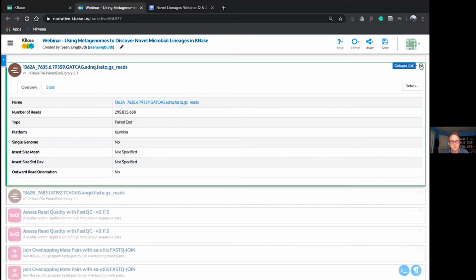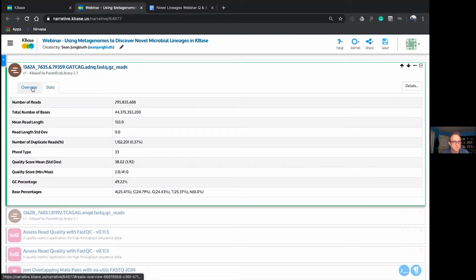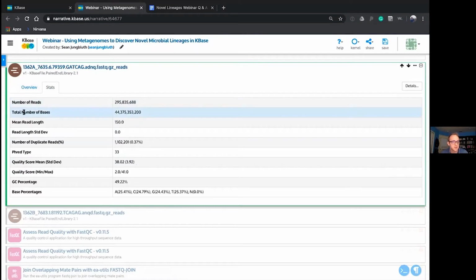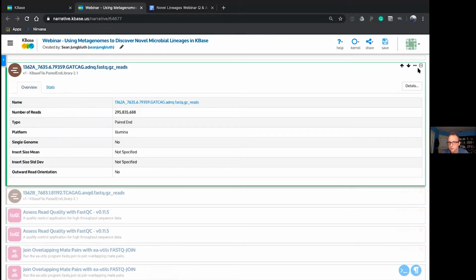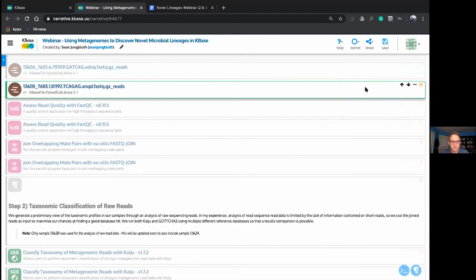Those are the highlights from the sample from A. Here's a bit more information if you're interested in extracting the total number of bases, the mean sequencing read length, the number of duplicate reads, etc. There's some nice information to extract there. We'll collapse that panel back down.